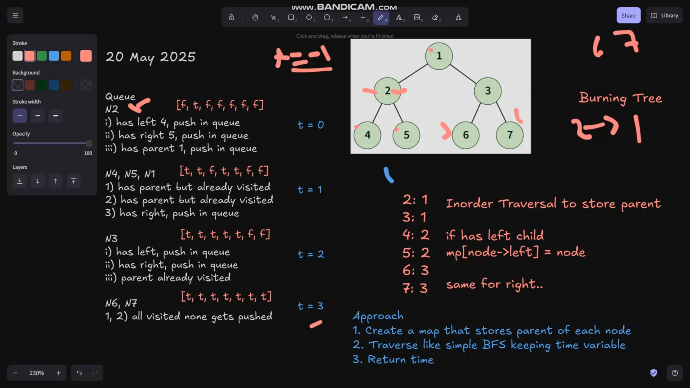And then node 2 has a right child, 5, which is also not visited. So we push it into the queue also and mark it as visited. And this node has a parent, 1, which is also not visited, and we push that into the queue. Yes, our time variable will get incremented after all these pushes. So in the next traversal, our queue has node 4, node 5, and node 1.